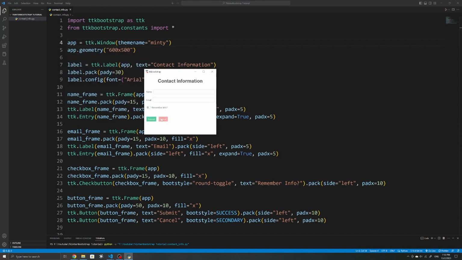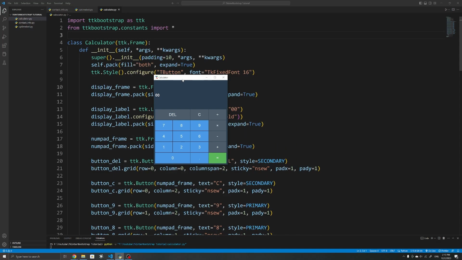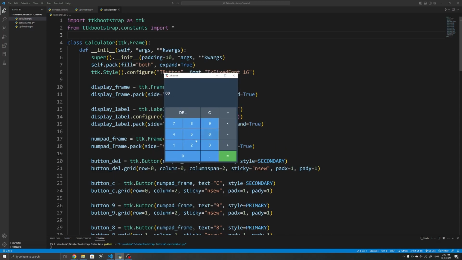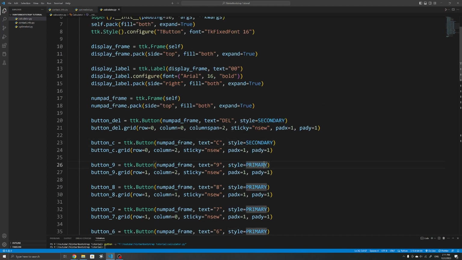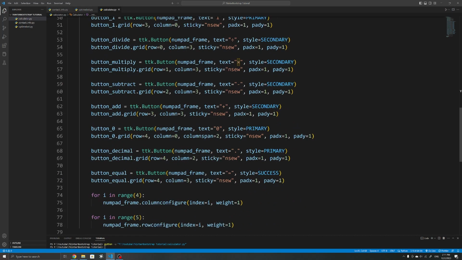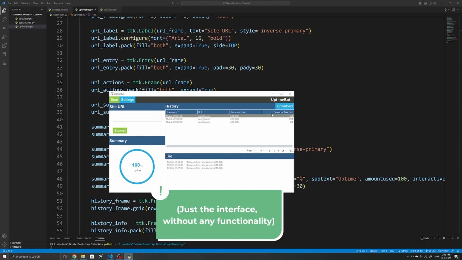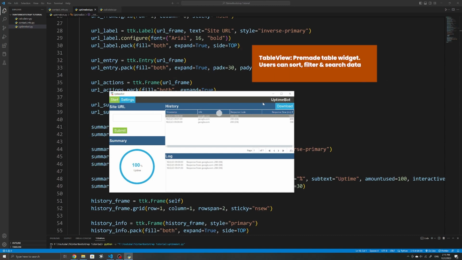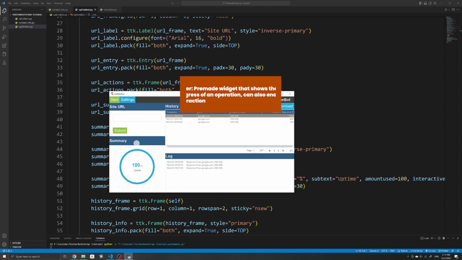There are many possibilities when it comes to using this extension for Tkinter. Here's one example of a calculator application that makes use of the superhero theme and the boot style to set the styling for each button. Here's another example of an uptime application I've quickly created as an example that can be used to track your website's responses and response times over time. It makes use of widgets such as the table widget and the meter widget, which aren't available in the Tkinter library, and are instead added by TTK Bootstrap as additional widgets you can use in your applications.